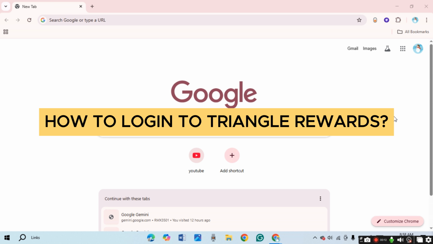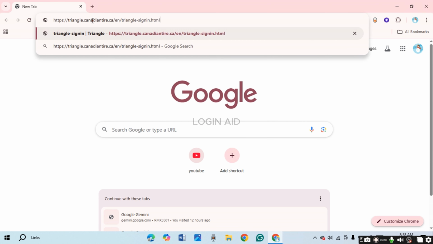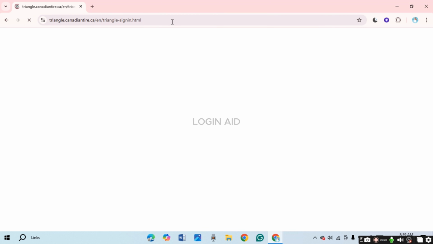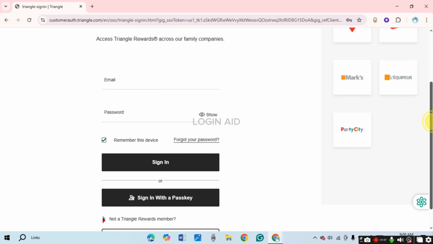First of all, launch any browser of your choice. You can see over here I've opened Google Chrome. Now click on the search bar and type in this link. You can see the link over here: triangle.canadiantire.ca/en/triangle-signin.html. Press enter. Now you can see over here you'll be able to log in to your account.